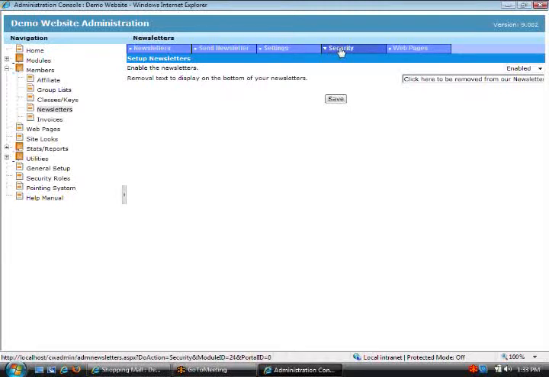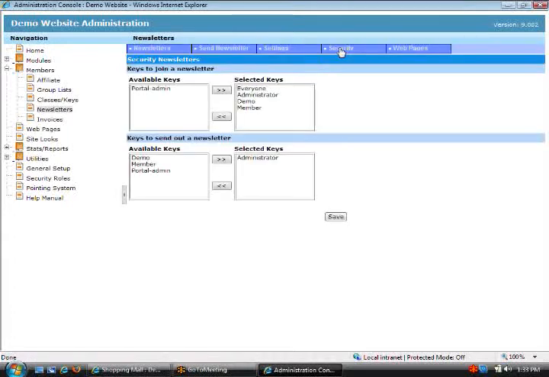You can set up as many newsletters as you want, and you can display the newsletter form anywhere you want within the layout of your website. So we say key to join the newsletter. Who can join your newsletter? Is it everyone? Is it administrators and the members? You leave it as it is, or you make a decision. If you have other access classes or keys, you can move them there. That means only these people can join the newsletter.